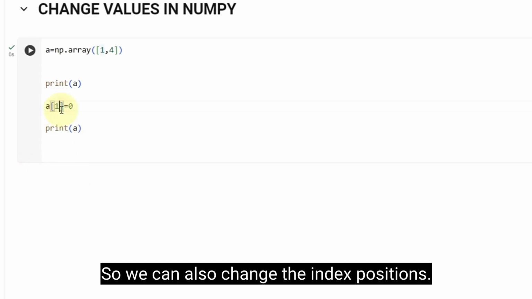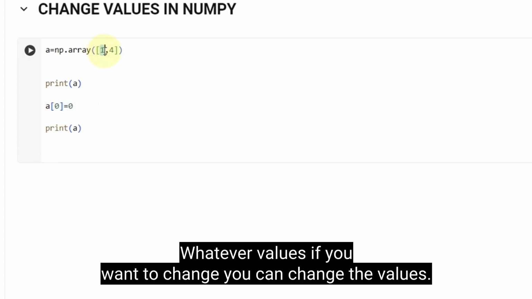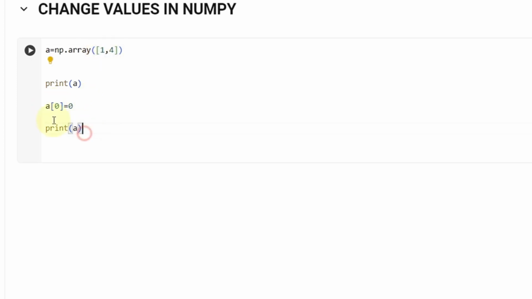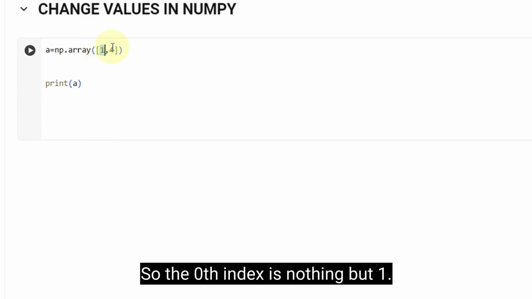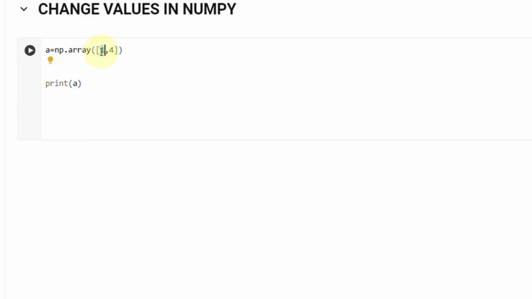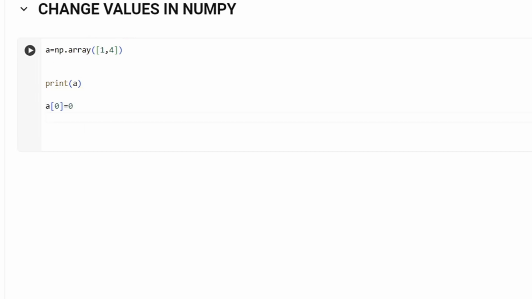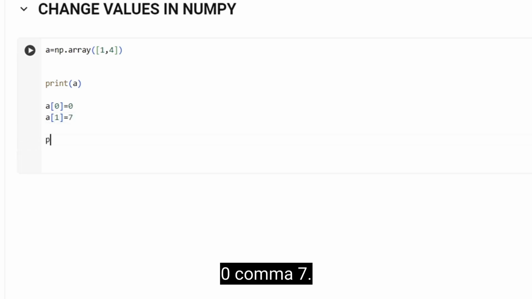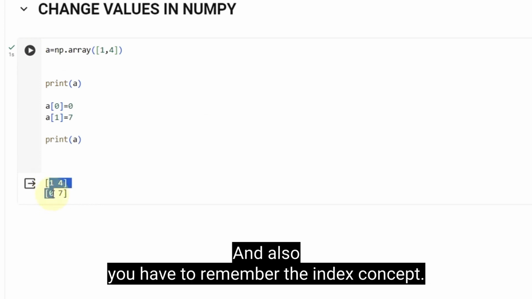So we can also change other index positions. Whatever values you want to change, you can change. So in the index position of 1, 4 changed to 0. Also, I am going to change the value of the 0th index. The 0th index is nothing but 1. So it will be changed to 7. So if you want to change the values of the numpy array, you have to use the change function, and also you have to remember the index concept.